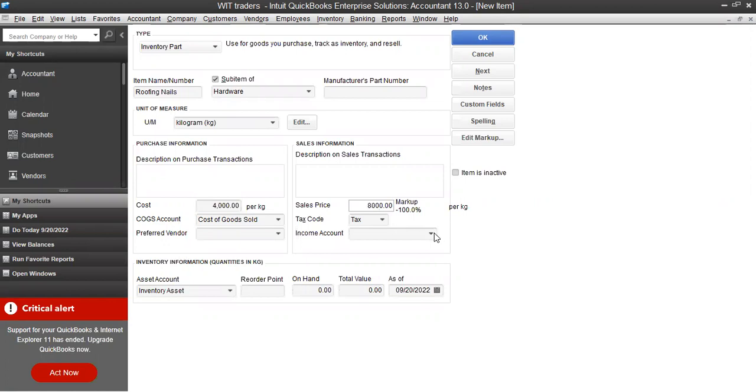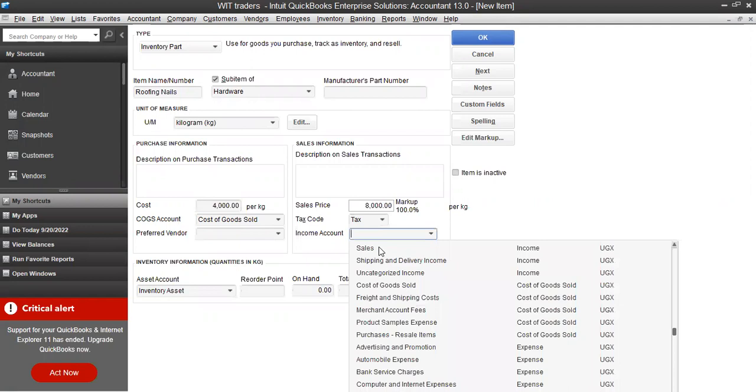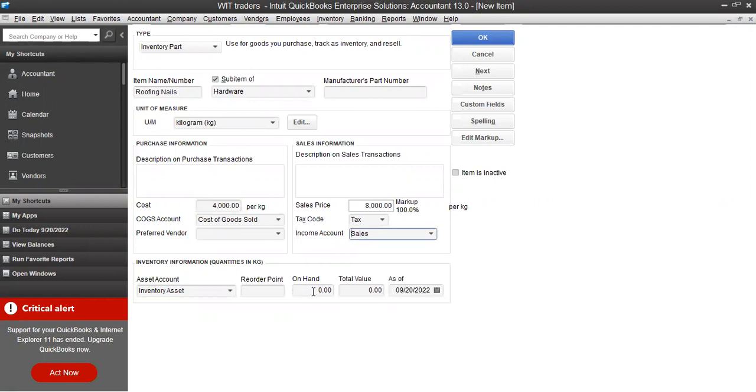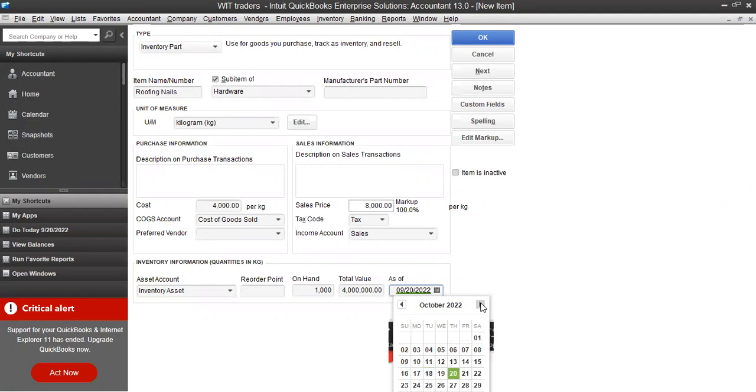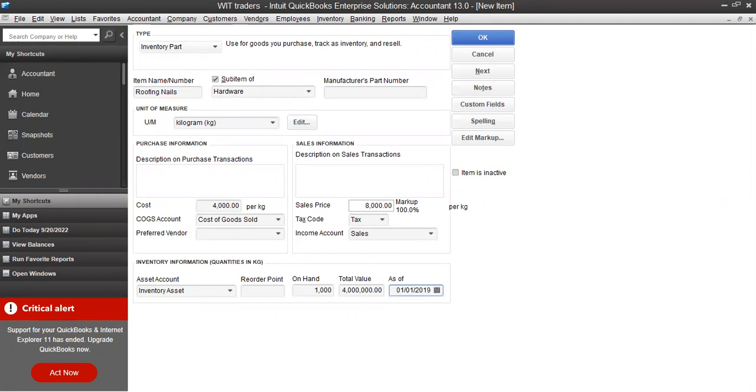Because the income account involved is sales, the quantity on hand is 1,000. The date as usual is 1st January 2019. Okay, and then you're good to go. Then you say okay. You can say okay, but if you have another item, just say next. So for now, let me say okay.